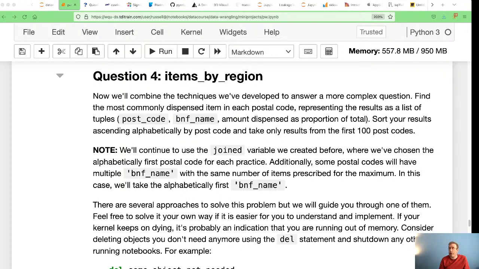This is week 5 of World Quant, if I've calculated correctly. So week 5.